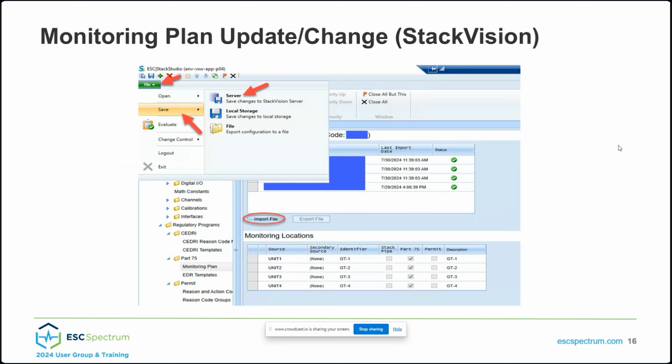So real quickly, again, not all customers are going to have availability to Stack Studio. If you have any problems with that, please contact us. Now, for updating your monitoring plan, once you've logged into StackVision, you'll open up the Stack Studio application, and you're just going to update the monitoring plan.